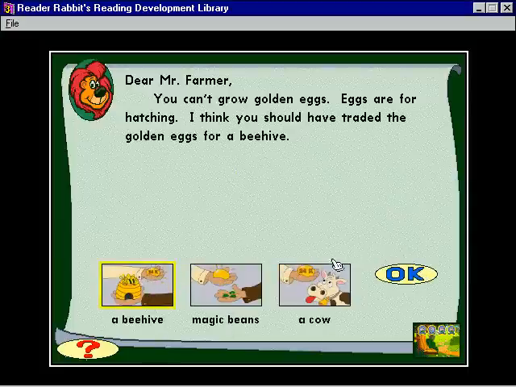A beehive. I think you should have traded the golden eggs for a beehive. A cow. I think you should have traded the golden eggs for a cow. Magic beans. I think you should have traded the golden eggs for magic beans.